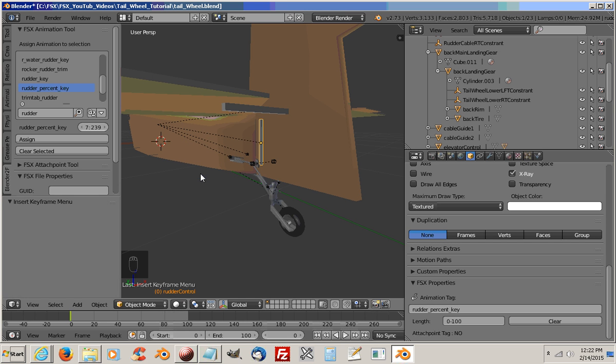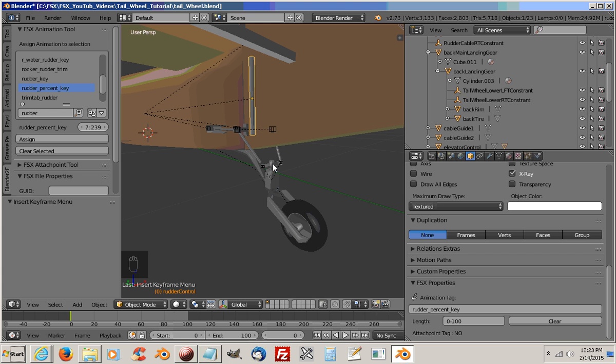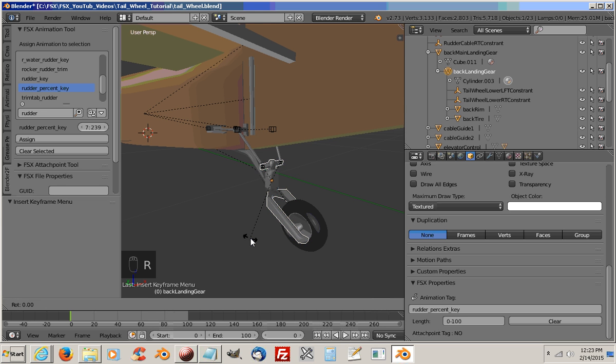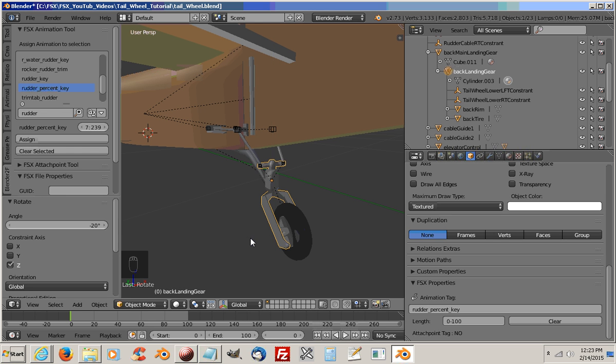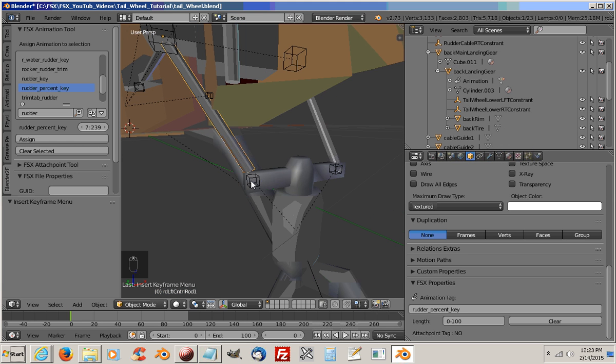and rotation. Then I'm going to go to my tail wheel. I need to set it to the same position, so I'm going to do a rotate Z minus 20, enter, and I'm going to set a keyframe for it. I, rotation keyframe. I need to set a position for the cable. Oh, I'm sorry, first let's do the empties.